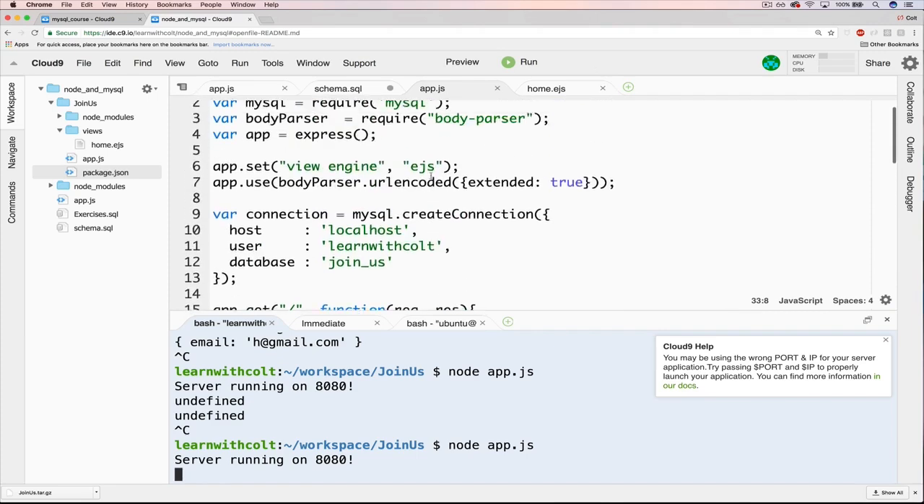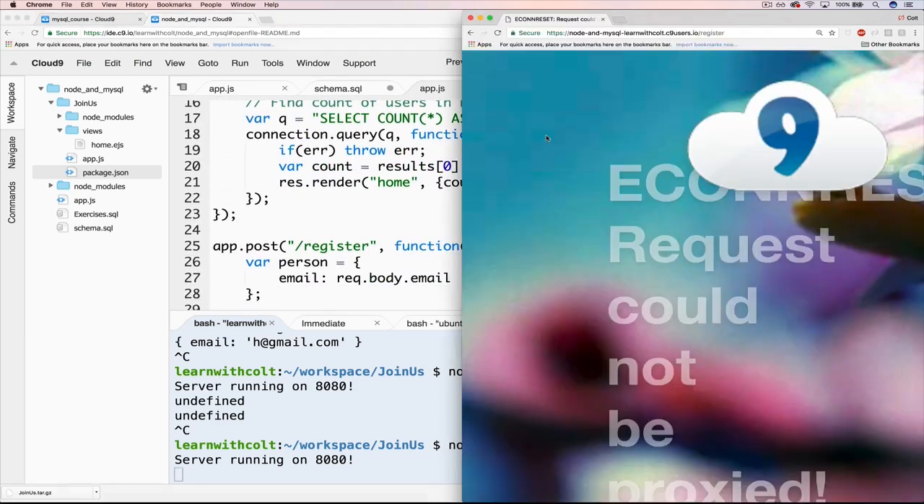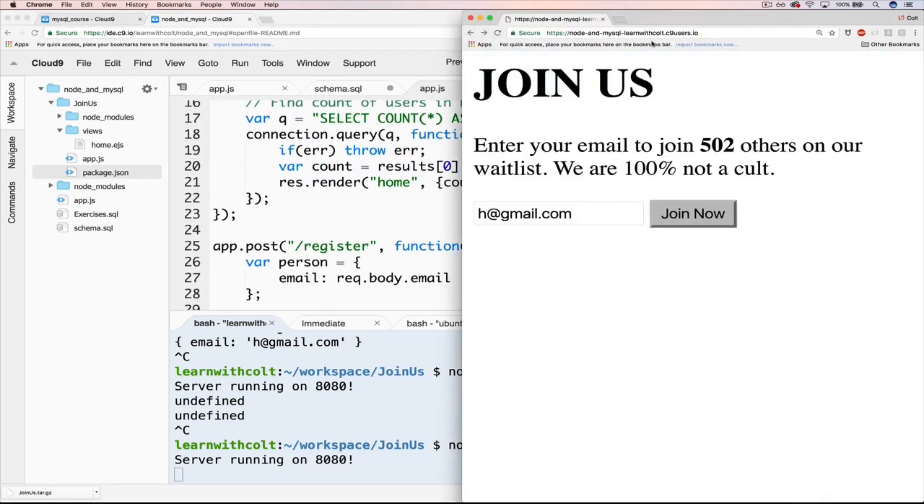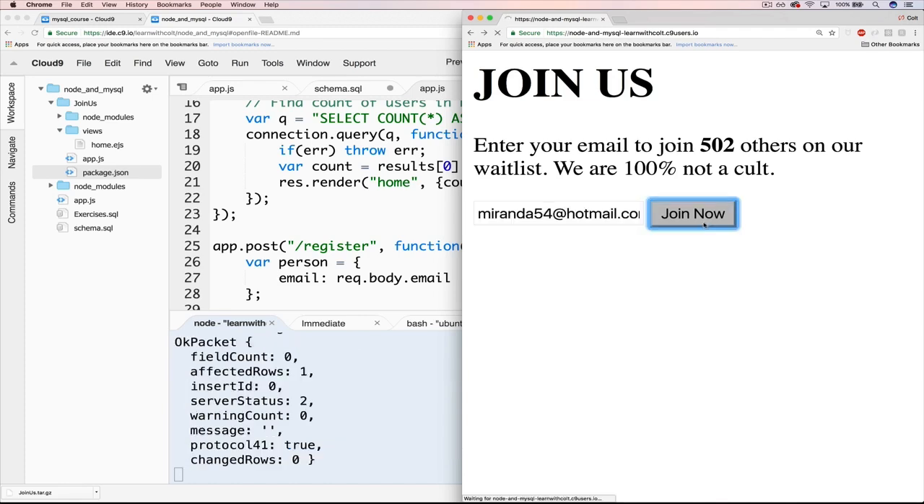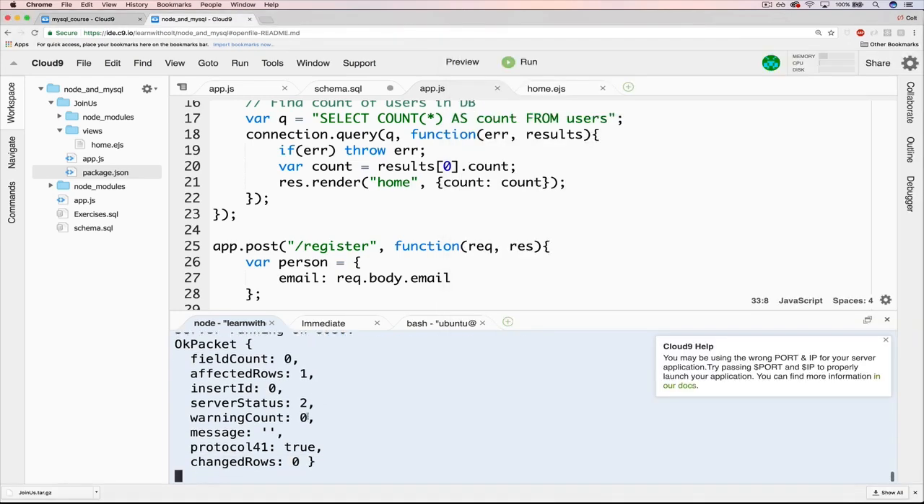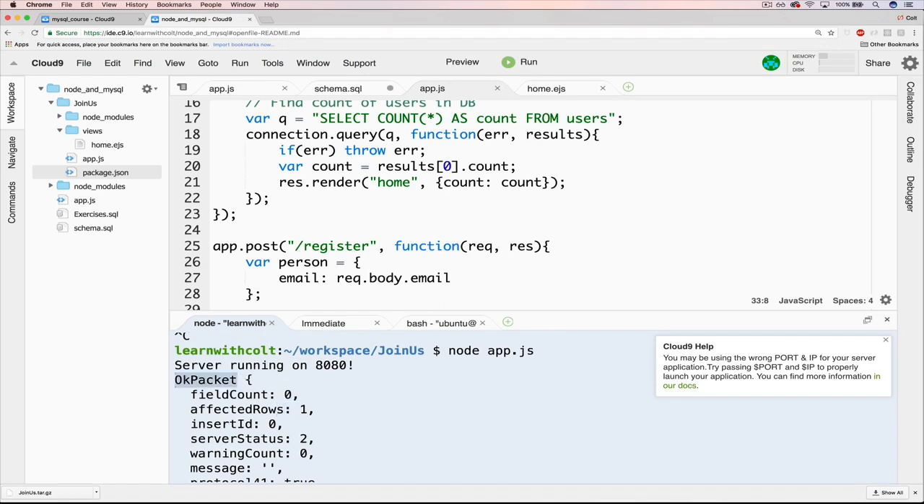We have body parser working again. Okay, good. Now, if I go over here, this time it will insert a real user. So let's do a more serious email address. How about Miranda? Let's not do all caps. Miranda54 at hotmail.com. There we go. Join now. And look what we get back. Affected rows 1. It says OK packet.